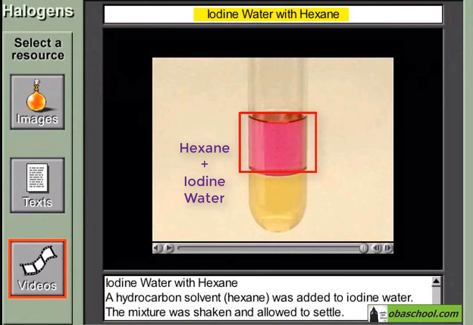So as you can see, hexane can be used to identify these halogens.